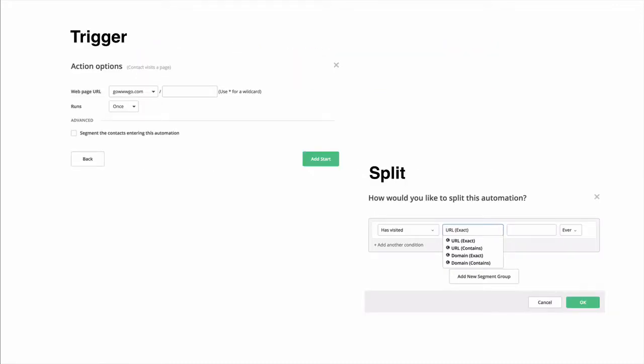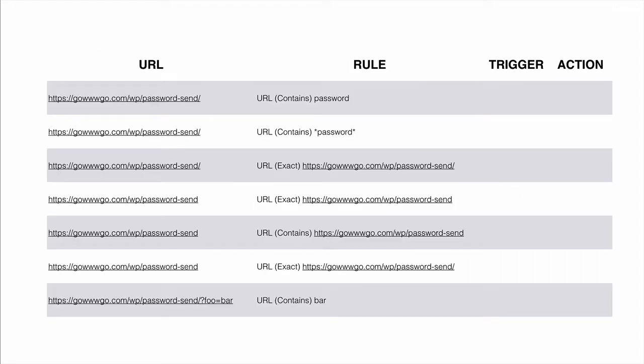Now, like I said, there's two different ways you can use this, either as a trigger or as a split within an automation. In my opinion, the trigger is a little more powerful, mainly because of the wildcard capabilities. And I'll show you that in an example. The split can match on things exactly or contains, but doesn't give you a lot of flexibility in the contains portion.